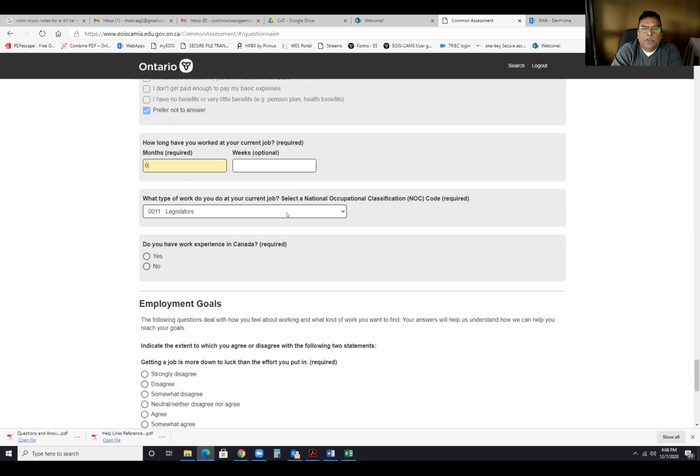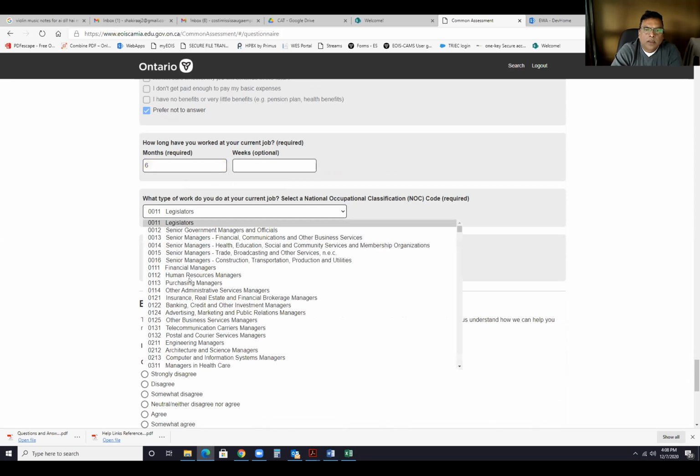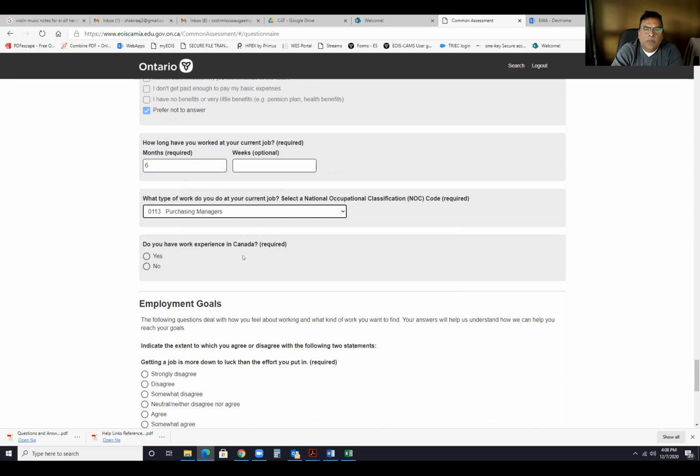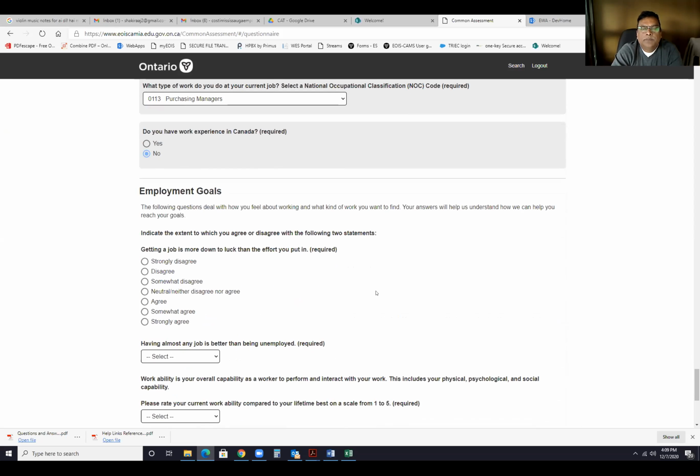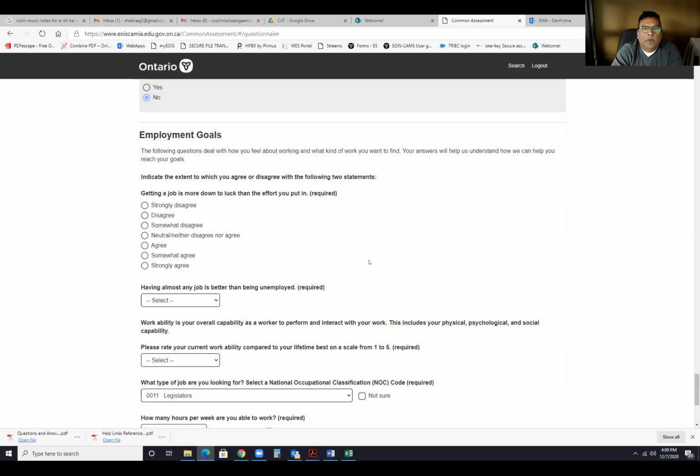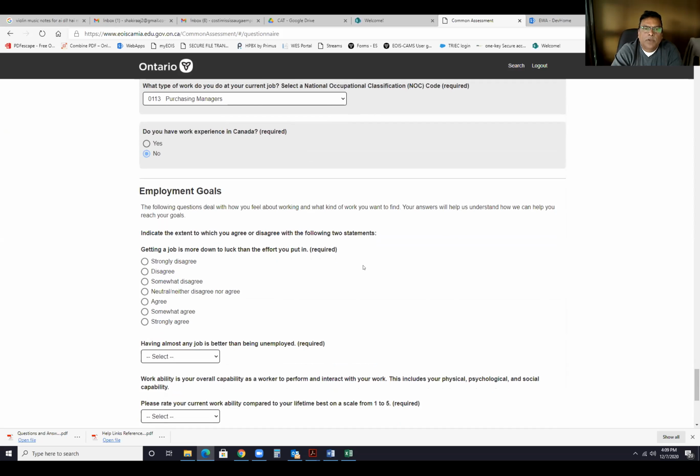Now, what other work do you have? This is where the NOC code comes into play. Your existing NOC, okay, which is manager. Do you have work experience in Canada? Let's say no. Or if you say yes, you can say whatever you want, depending on your situation. And finally, we're talking about employment goals. The previous part talks about your history. Now this next section talks about your goals.